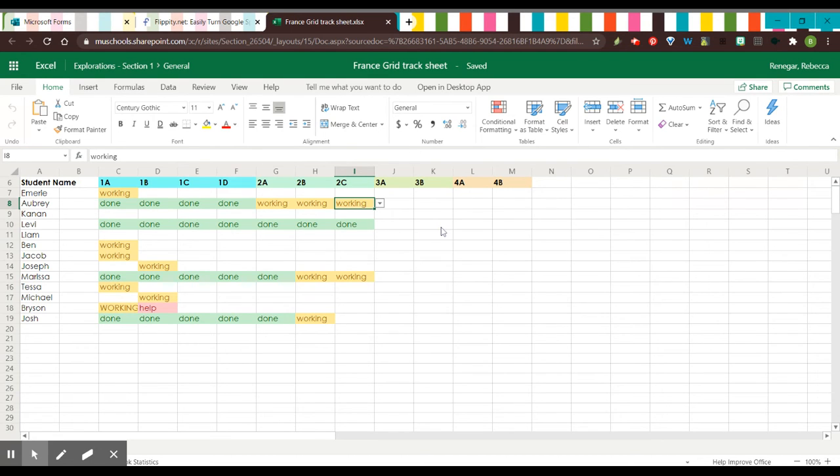This is a grid that I use with my middle school class to keep track of where they were on a project that we were doing. I had a grid set up with different activities about learning about France. And each of the different activities I had labeled on their instructions with 1A, 1B, 1C, and so forth. And you see that the students went through, and as they were working, they would indicate that they were working on something or that they were done with each thing, or if they needed help, they could do that.